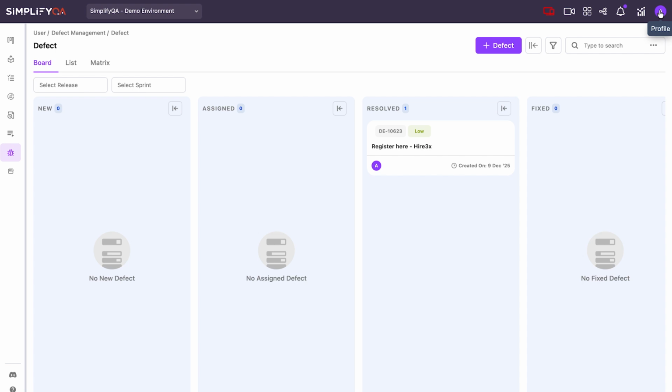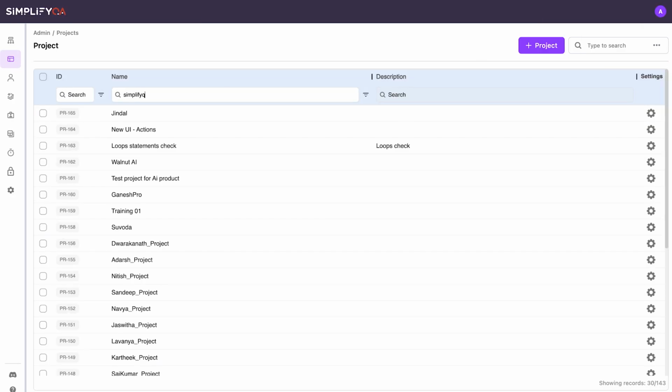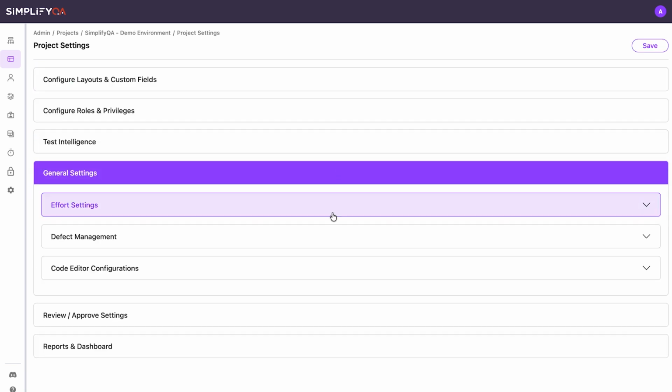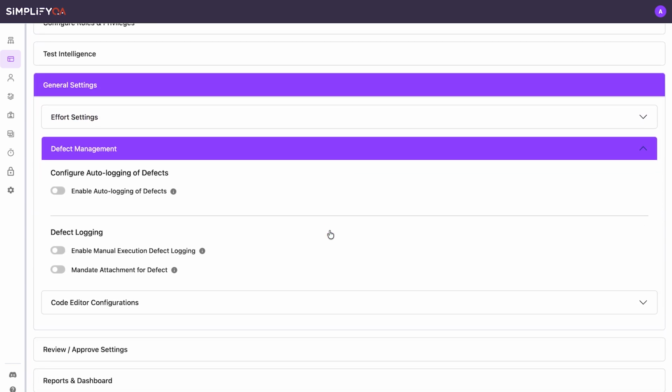Finally, let's enable auto-logging. Switch to the admin portal, search for your project, and go to Settings, General Settings, Defect Management. Here, defects can be automatically logged for both automation and manual test cases. You can also add attachments for better clarity.